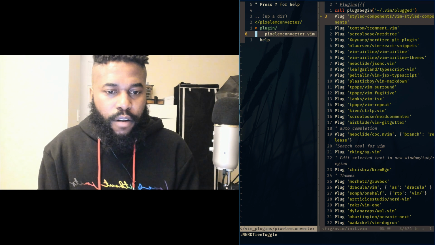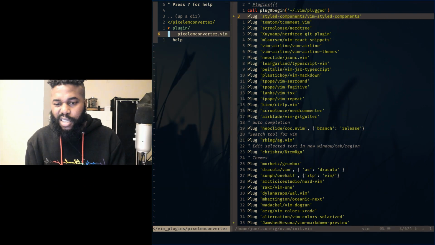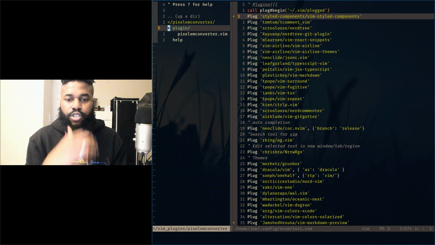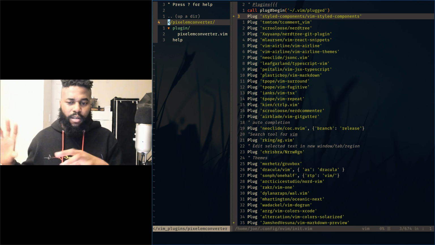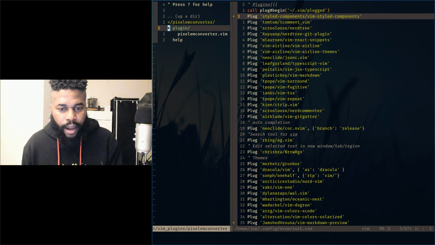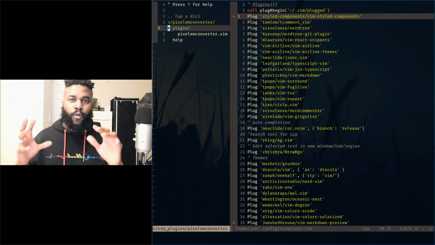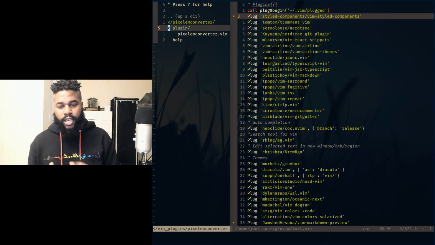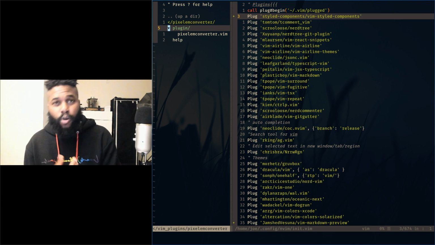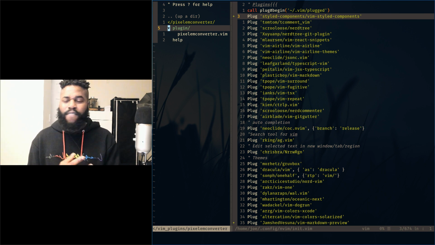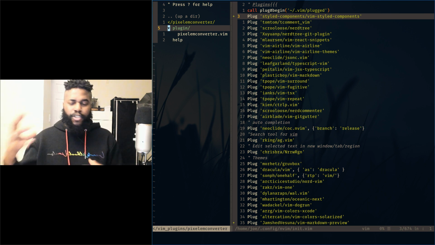So now that I know that, let's see. I created this folder structure right here, just to make this a little bit smaller. It's a pixel EM converter. Okay, that's what I called it. You don't have to call it that. And one of the main folders that you need is a plugin folder. There are numerous folders that you can have. You can have autoload. You can have ftdetect, I think, file type detect, and so many others.